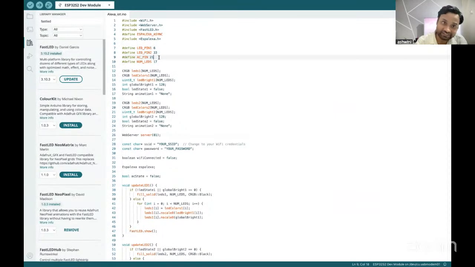I have connected the LED on pin number 33 to control the LED light, the room light. I have connected an AC on pin number 21. So I have a relay for controlling the AC on pin number 21, and I have defined pin number 21.